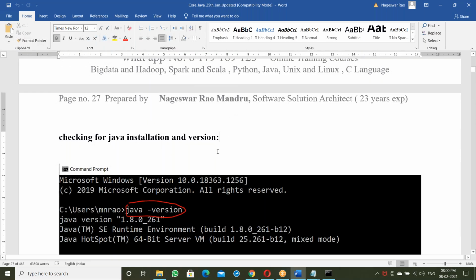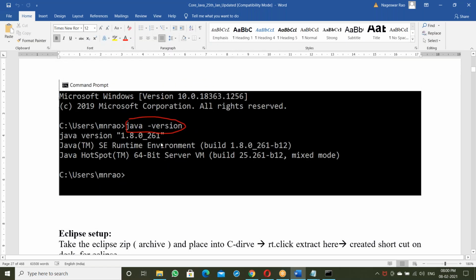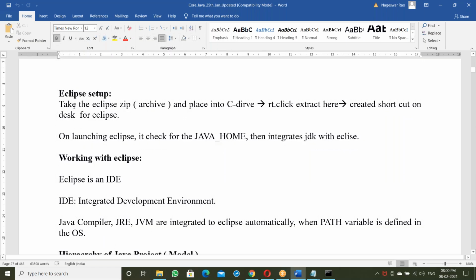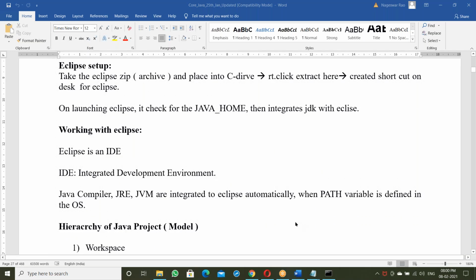Next, checking for Java installation, the Java version. Eclipse setup: take the Eclipse zip archive file and place it in the C drive. Right click, extract here. Create a shortcut on the desktop for Eclipse. After extracting, go to the Eclipse folder and create a shortcut. Next, launching Eclipse. Now we should launch Eclipse here.